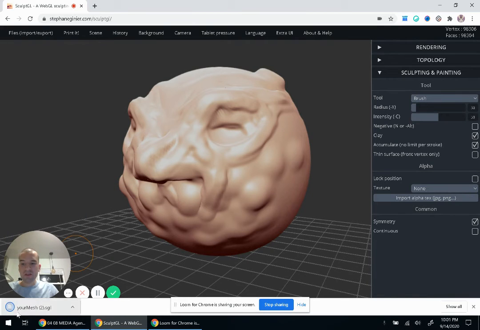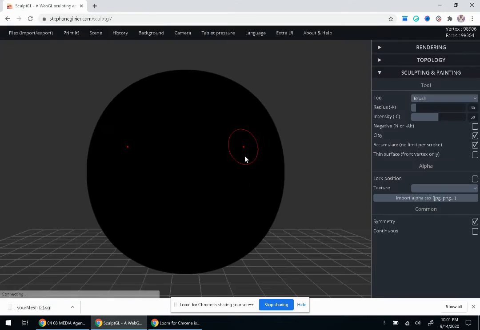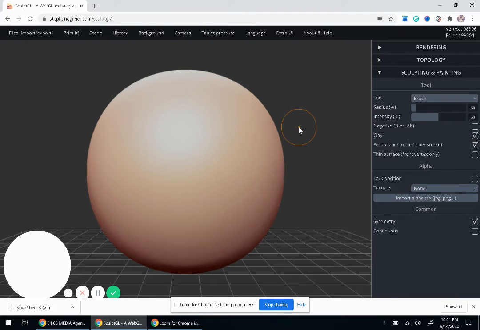From here, it's going to save my file automatically. It's going to be called Your Mesh. Because I already did this once, it created Your Mesh 2, which is fine. So I save my work. It's probably saved to my downloads file, or if you change that location somewhere else, but it's probably in your downloads file.